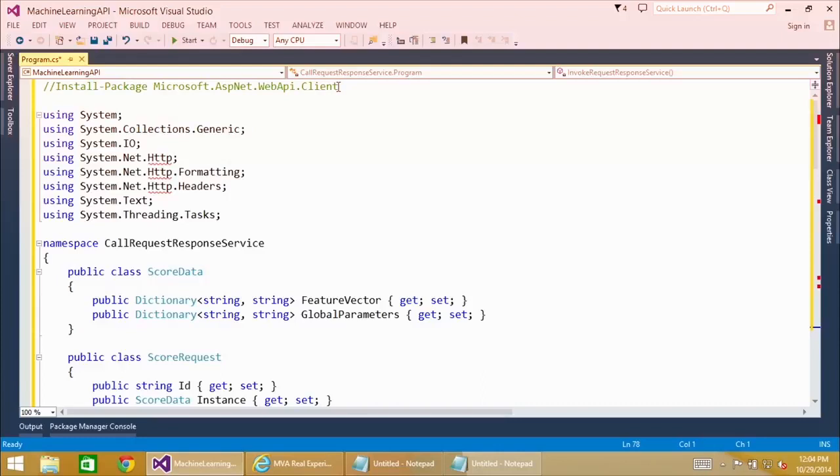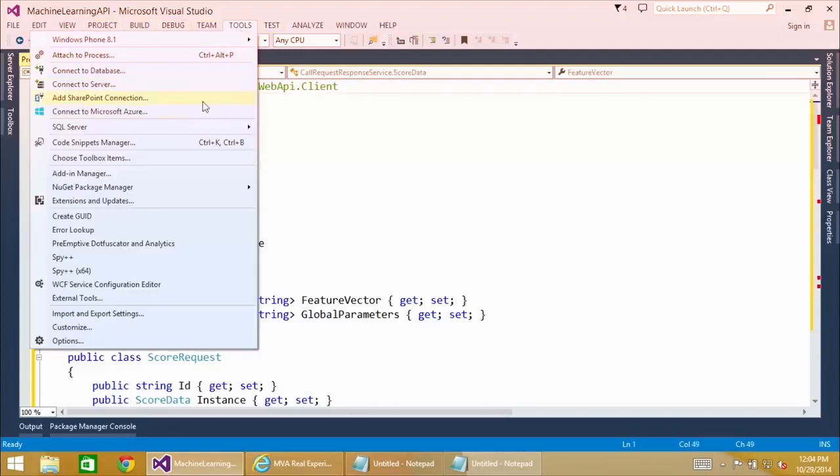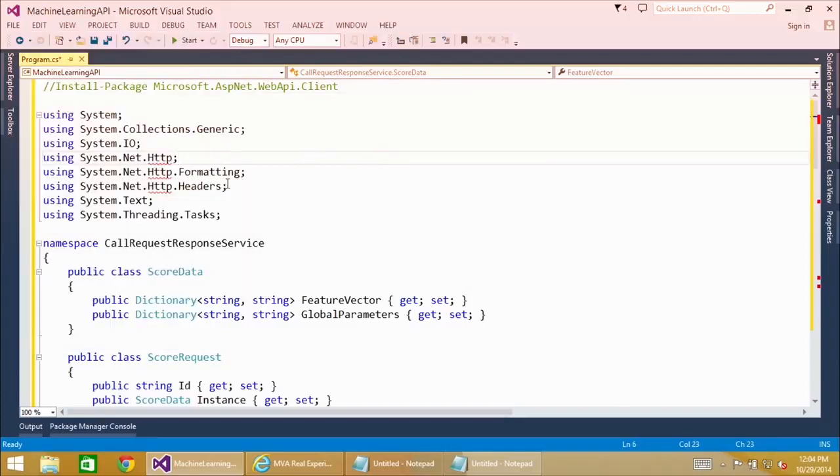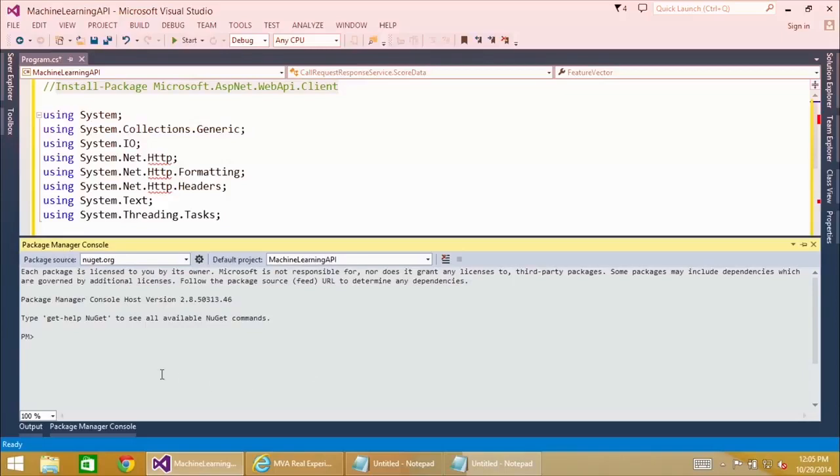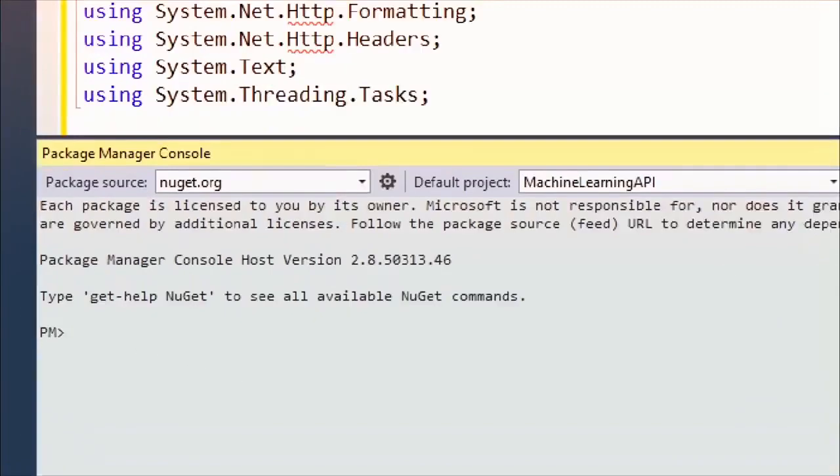So what we're going to do is go to Tools. Actually, before you do that, let's highlight that Install Package line. Copy that. Go to Tools, and we're going to click on NuGet Package Manager and then the console. So there we are. What we're going to do now is paste that line in there.